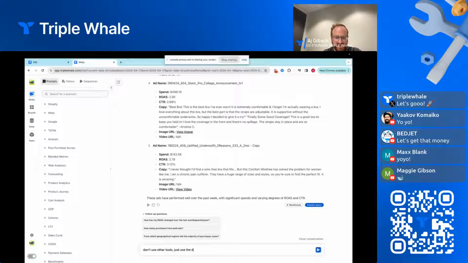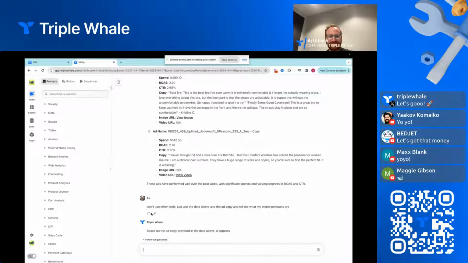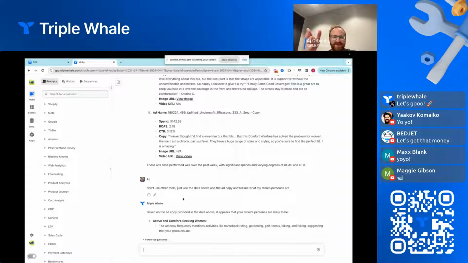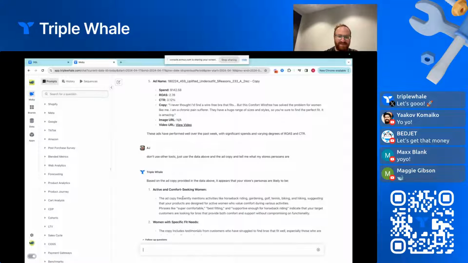Just use the data above and the ad copy and tell me what my store's personas are. I can't really type English, so you guys will have to excuse me on the typing side. And now Moby just grabbed, this is beautiful. It's breaking out the personas of the store based on the ad copy above.